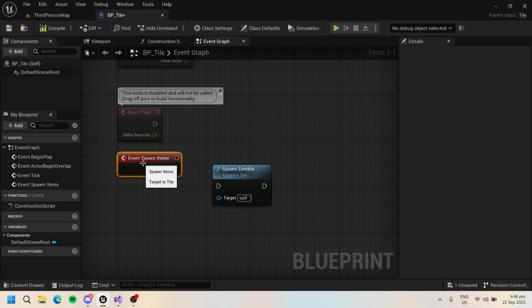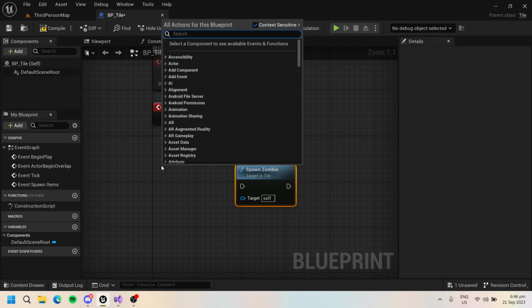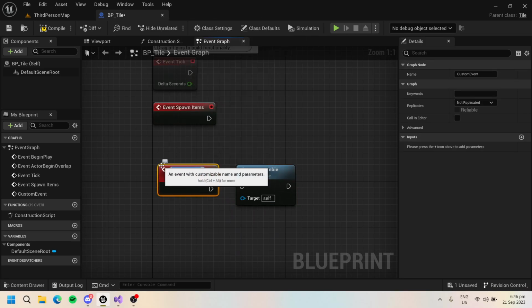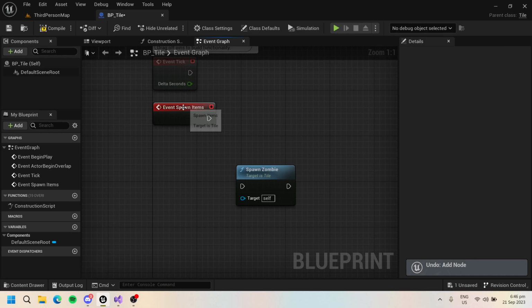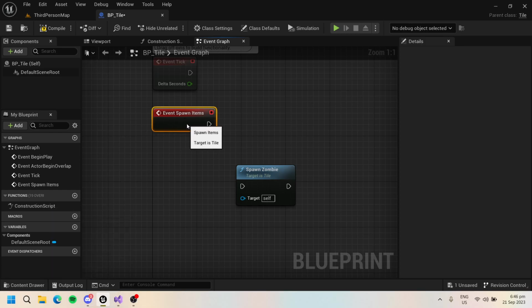So, para siyang ganito. Parang gumawa ka ng custom event dito. It's like doing this. Except, yung function niya mismo is nasa C++, pero you can do the actions within the blueprint. So, kayo, what do you think would be the use of this? Having an implementable event. Something that you can do sa blueprint.